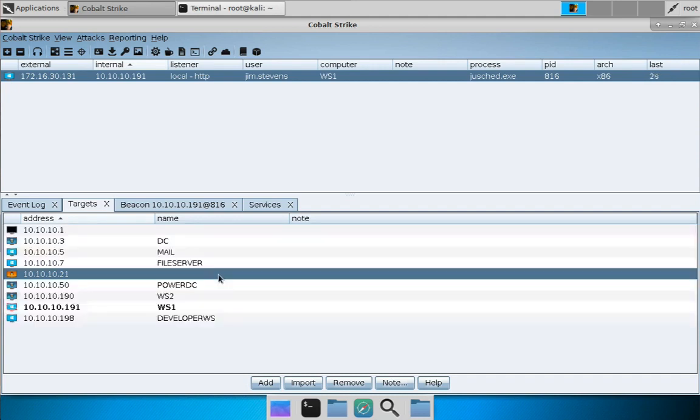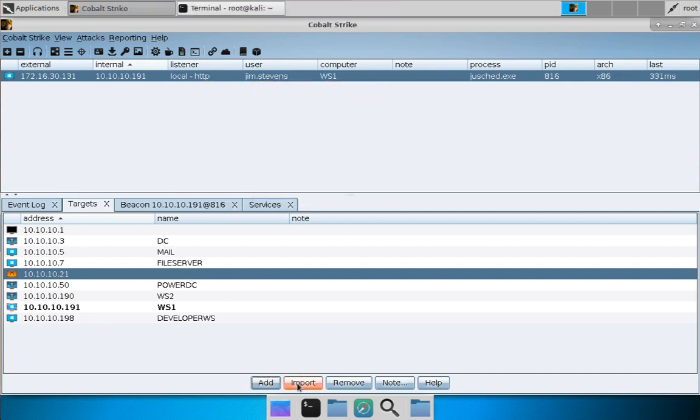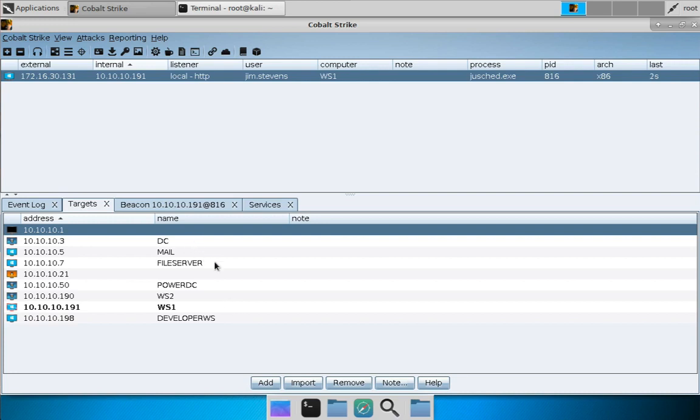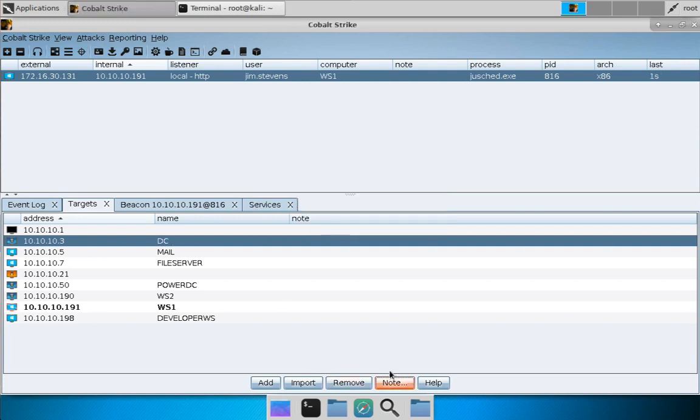A couple things I do want to point out because we're talking about target management. You can add a target manually. You can import an Nmap file or a flat list of IP addresses. And you can also add notes to these hosts as well. For example, we could say this is on the domain corp.